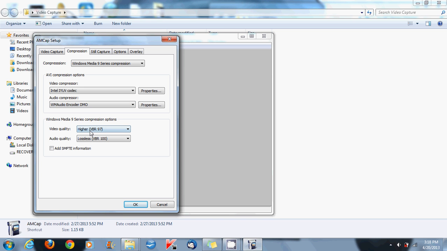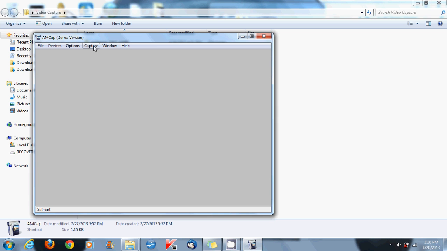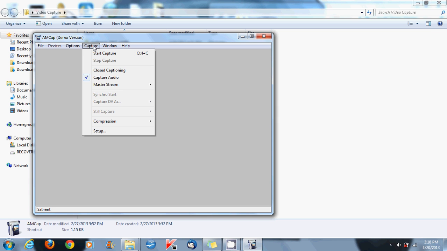And we go down to this box. I use video quality as higher, which is VBR 97. I don't even know what that means, but the higher the VBR number, the better the quality. And I keep it at higher rather than highest because highest isn't really that much better and it takes up way more space. And audio quality, I keep that at the top because it doesn't really matter with the audio quality. It doesn't affect the file size that badly.